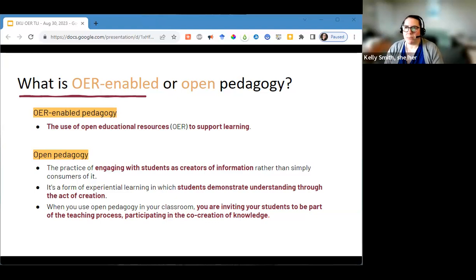Open pedagogy is a more intentional process of designing your courses that allows students to engage with the content as creators of information rather than just consumers of it. So it's a form of experiential learning in which students demonstrate understanding through the act of creation. And you're inviting your students to be part of the teaching process.